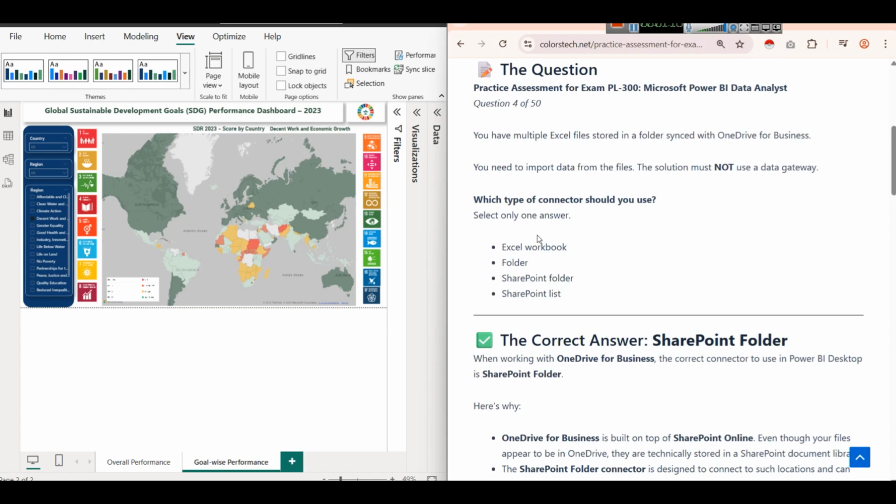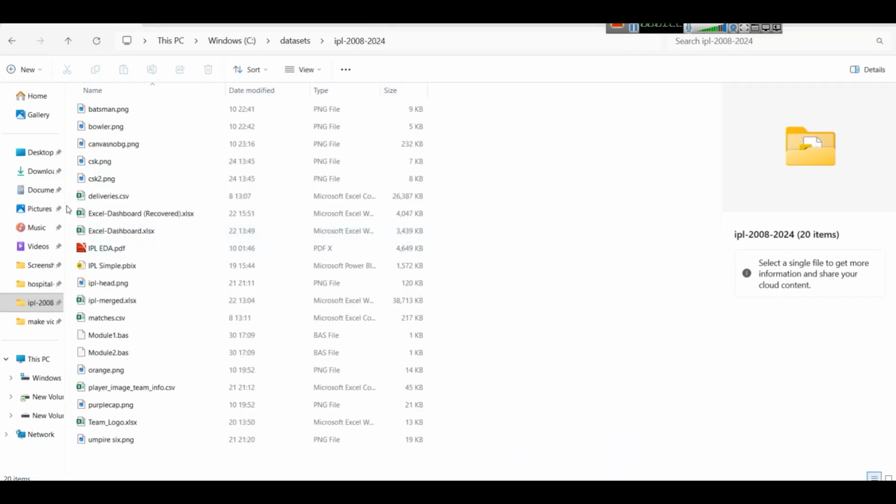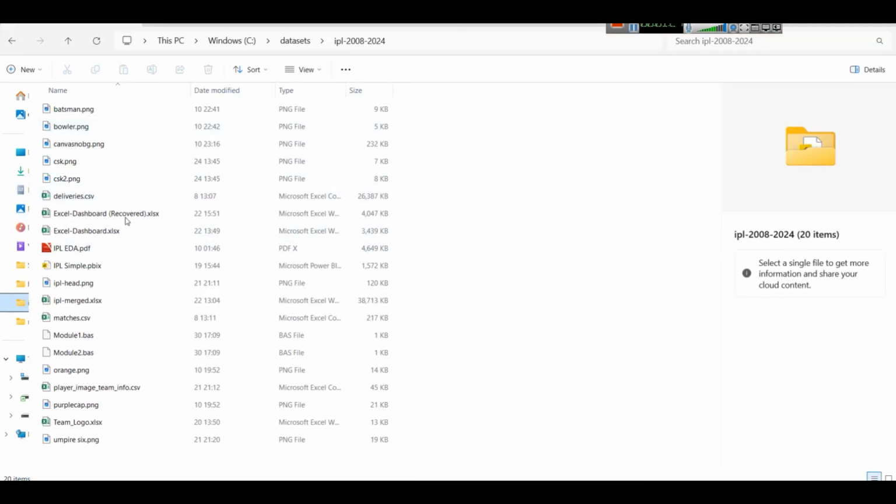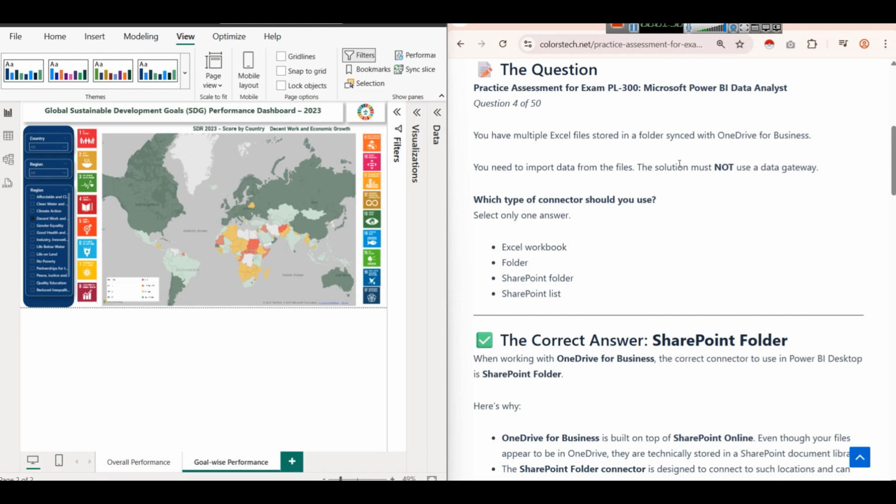Suppose files are given. Usually when we are working with projects, files are given in a folder that is there in our computer. But if your files are given in a folder that is synced with OneDrive for Business, then it is being asked which type of connector will you use.